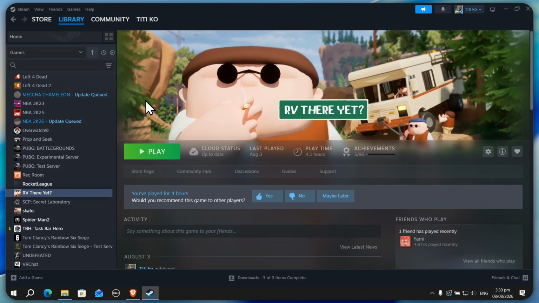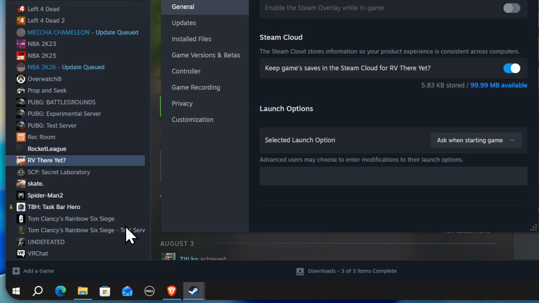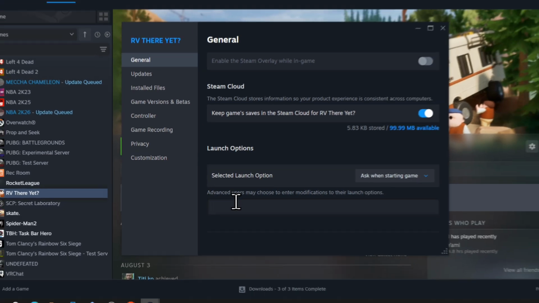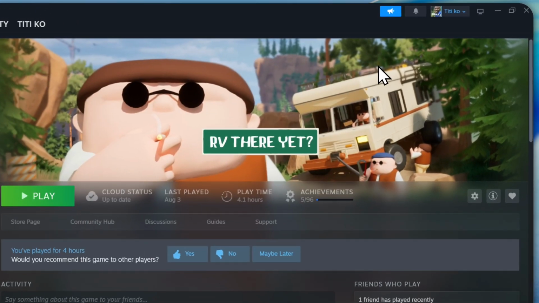If it's still crashing on your VR, just go ahead and right click on the game once more, Properties right over here, and as you can see on launch options, go ahead and type this in, -DX11. Close that out, and it should be fixed.